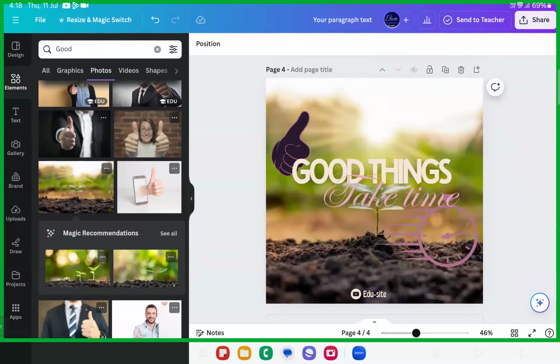Now it's on the Canva. Now what we'll do is, good things take time. This is better for this design. So I'll take this and put it inside this. The aspect ratio will be reduced because this is a portrait kind of mockup, but your design is in square.